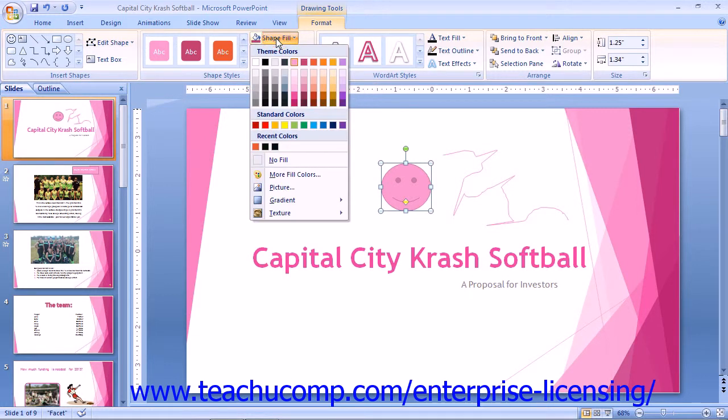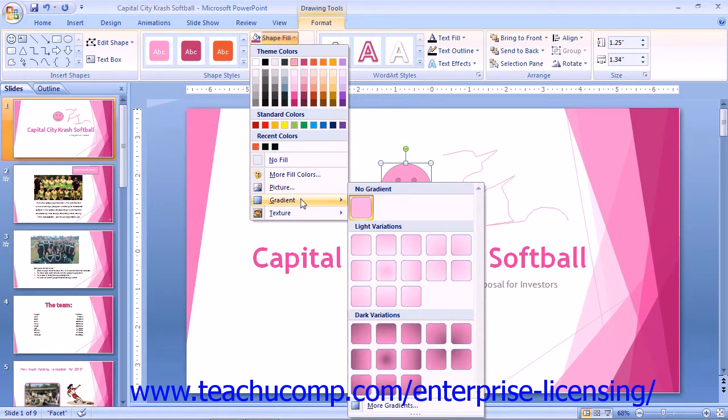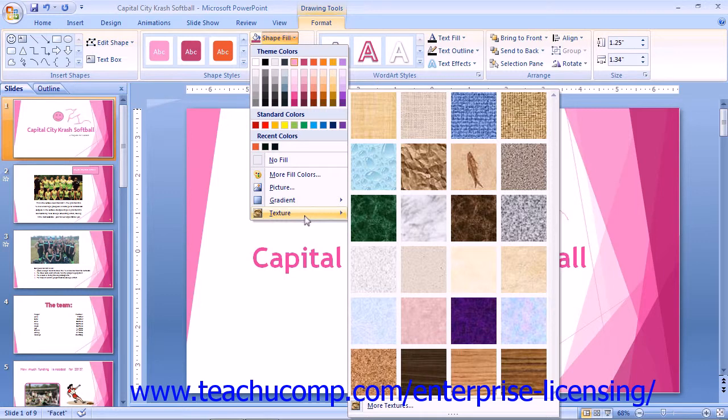You can use the Shape Fill drop-down to fill the inside of your shape with one of the many available colors, pictures, gradients, or textures available. Note that this button is unavailable for shapes that do not contain any fillable area, such as lines and arrows. If you wish to select a fill color, then you can click one of the color choices shown in the Shape Fill button's drop-down menu.